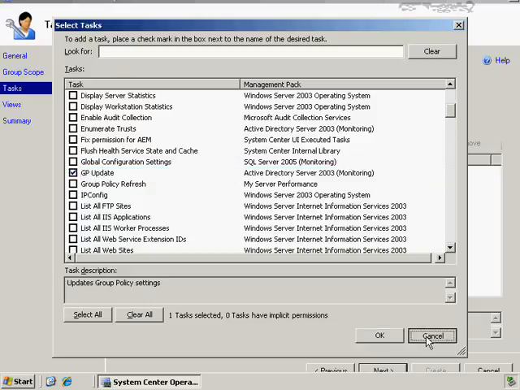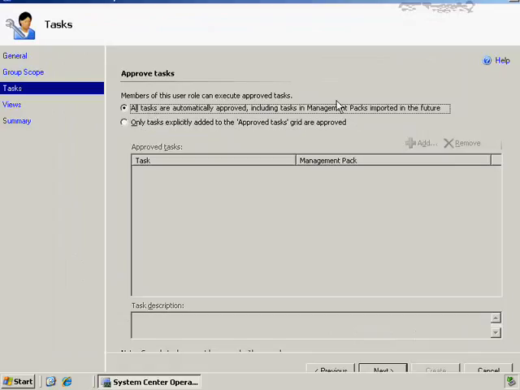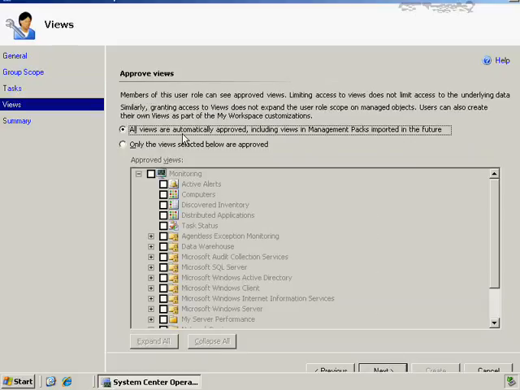So I'm going to click cancel here, and let's just approve all the tasks at this point, including those that are imported in the future. Because remember, if you assign specific tasks and you add management packs down the road, you're going to have to go back and assign additional tasks as the users see fit. We click the next button here and we have the available views. Again, the same thing as before.